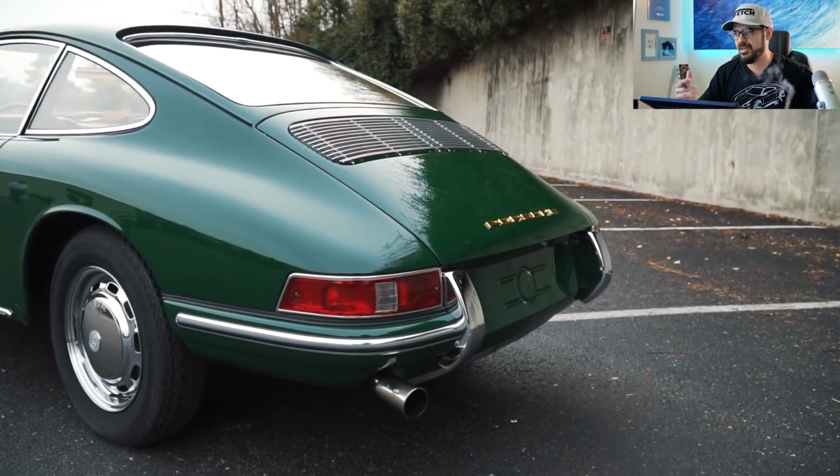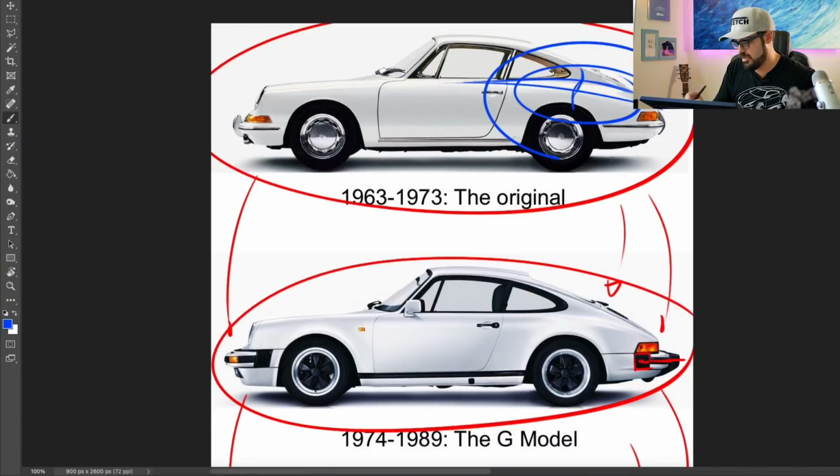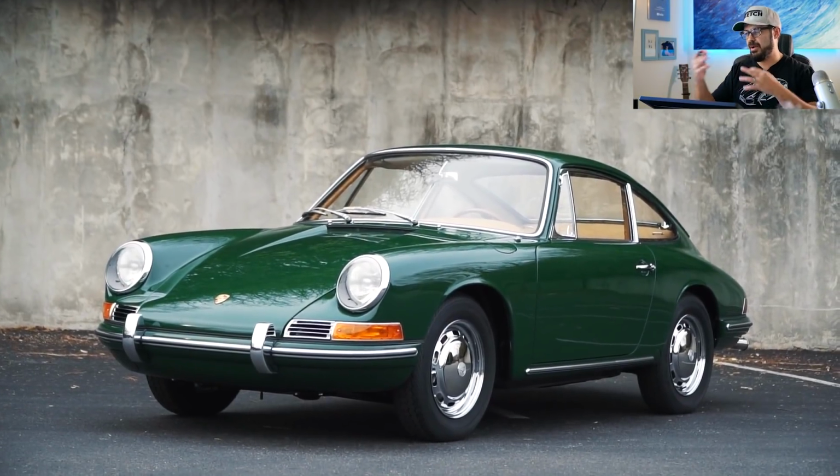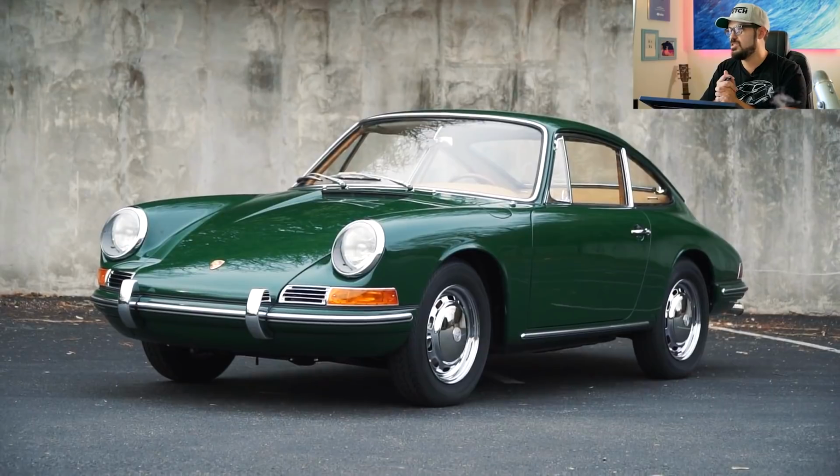One of the most recognizable surfaces, I think, of car design of all time is just this piece of the 911, which we're kind of moving away from here if we compare how this shoulder line is developing over time.